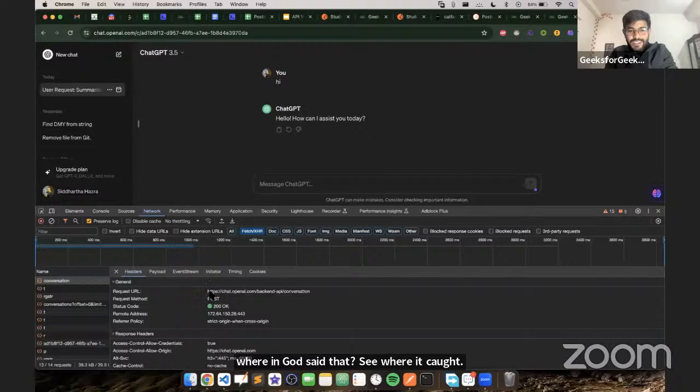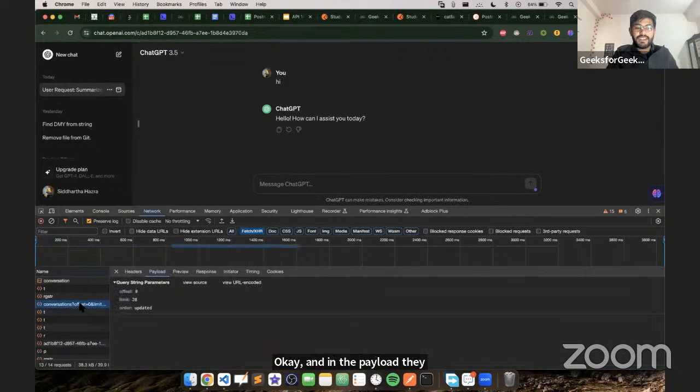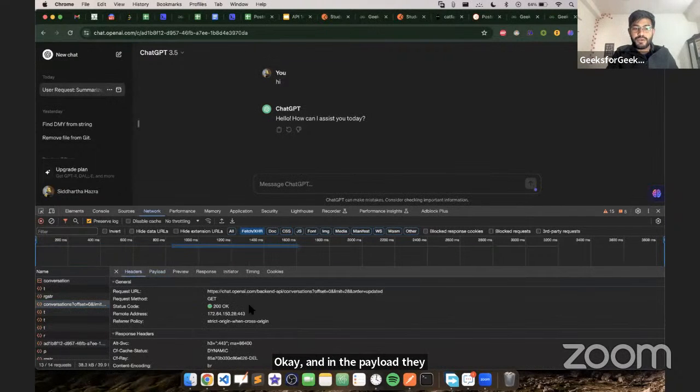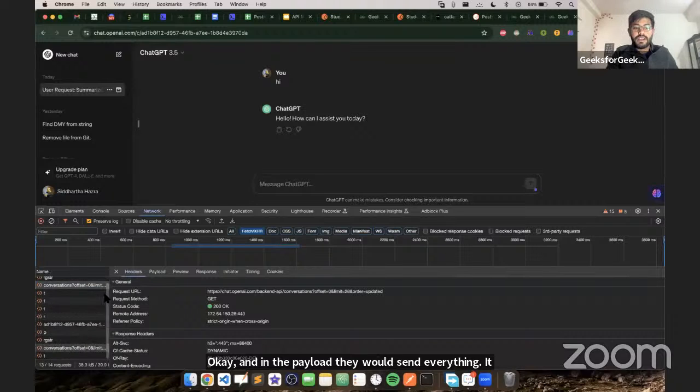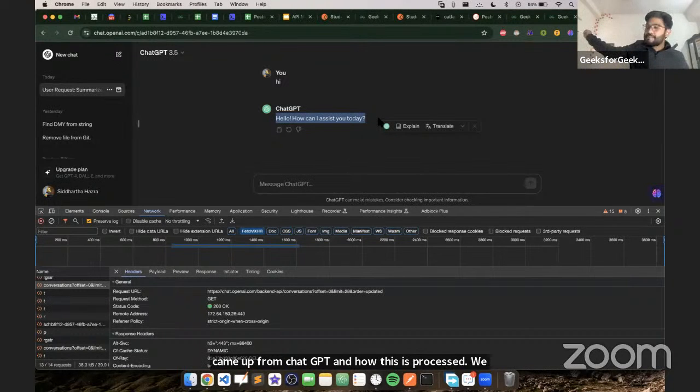Okay, chat.openai backend API conversation, and this is the post request. In the payload, they send everything. So you don't really know where this response from ChatGPT came from, or how this is processed. We don't know it. This hi went to their backend server, it was processed, the response came, and it was rendered here.